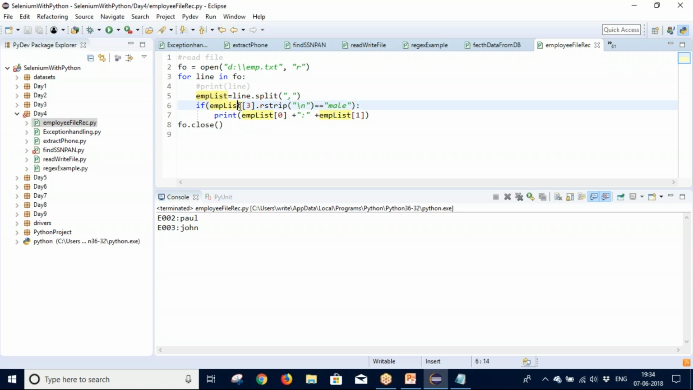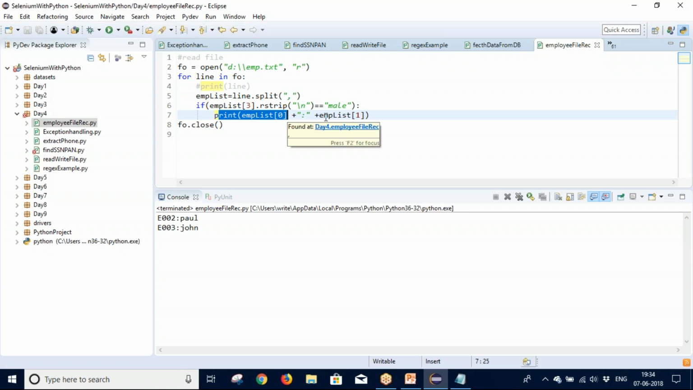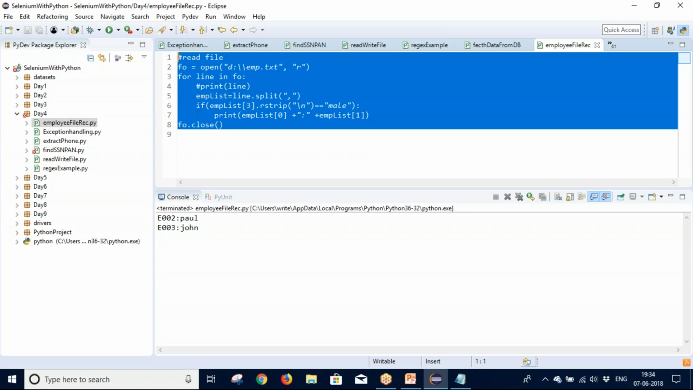If the list's third index, which means the fourth entry, remove the new line character from here. If the fourth entry is equivalent to male, print the employee ID and employee name and then close. It's a simple code, around 7-8 lines. This is your answer. Tell me where you were struggling.